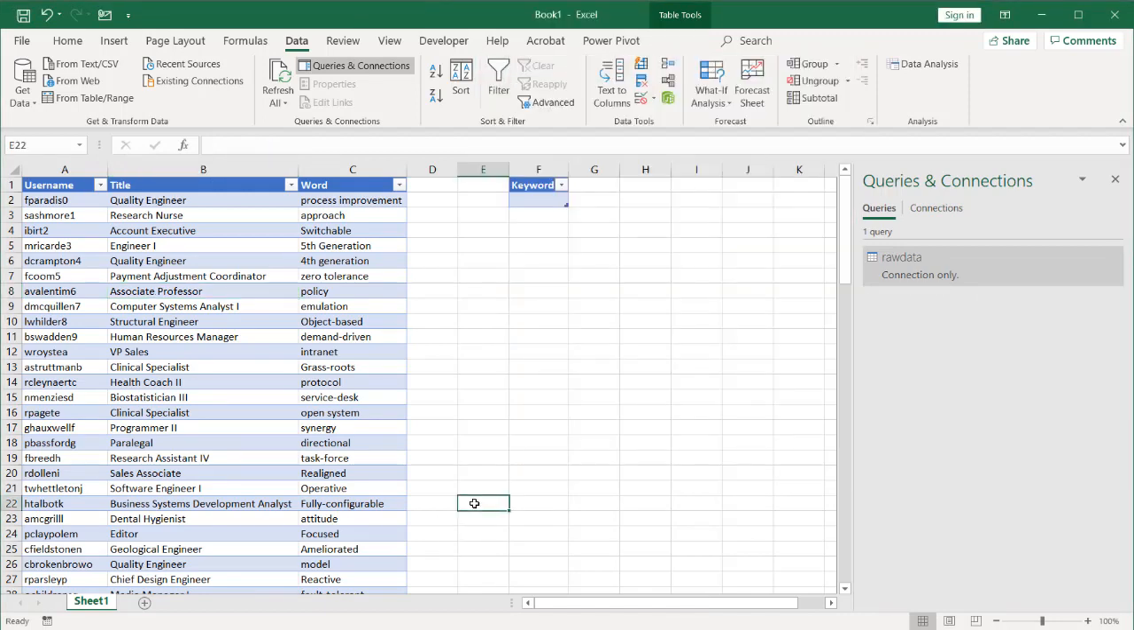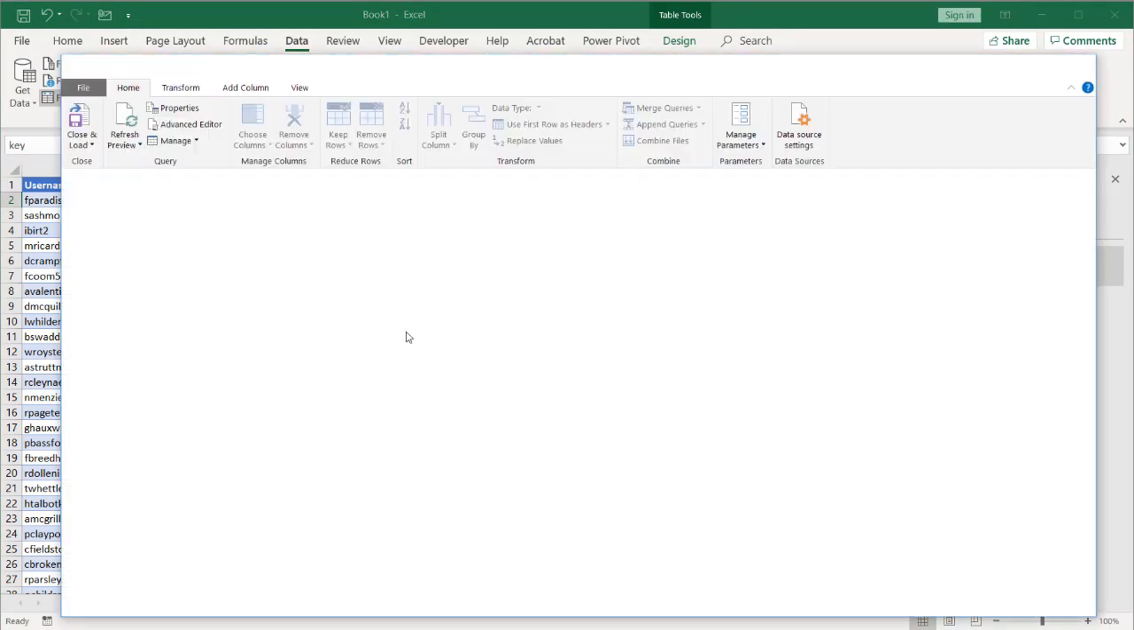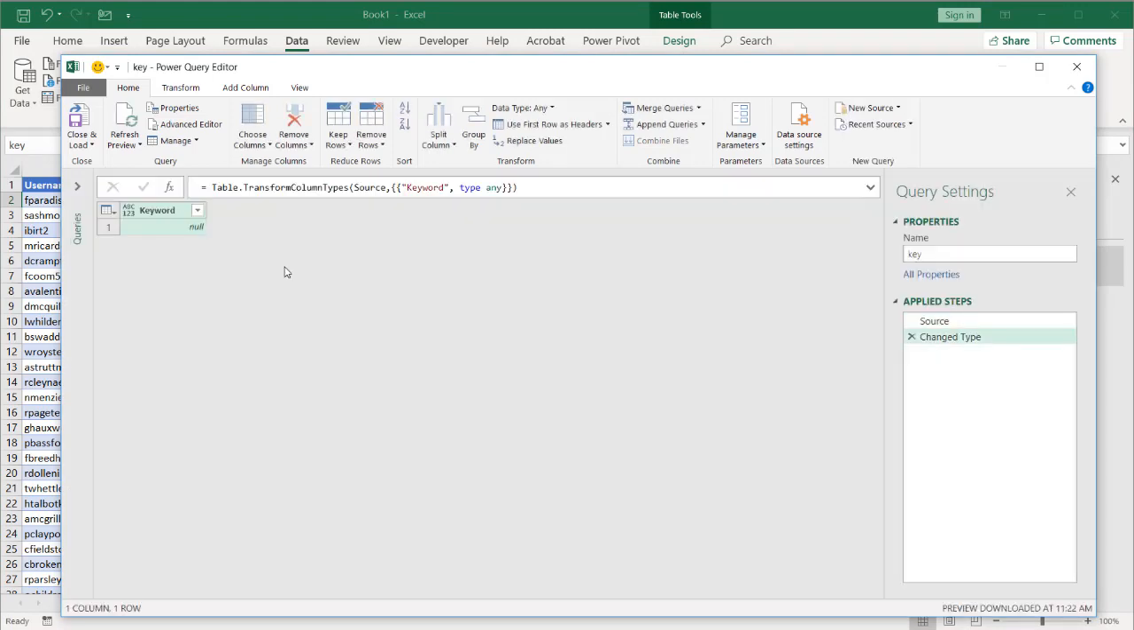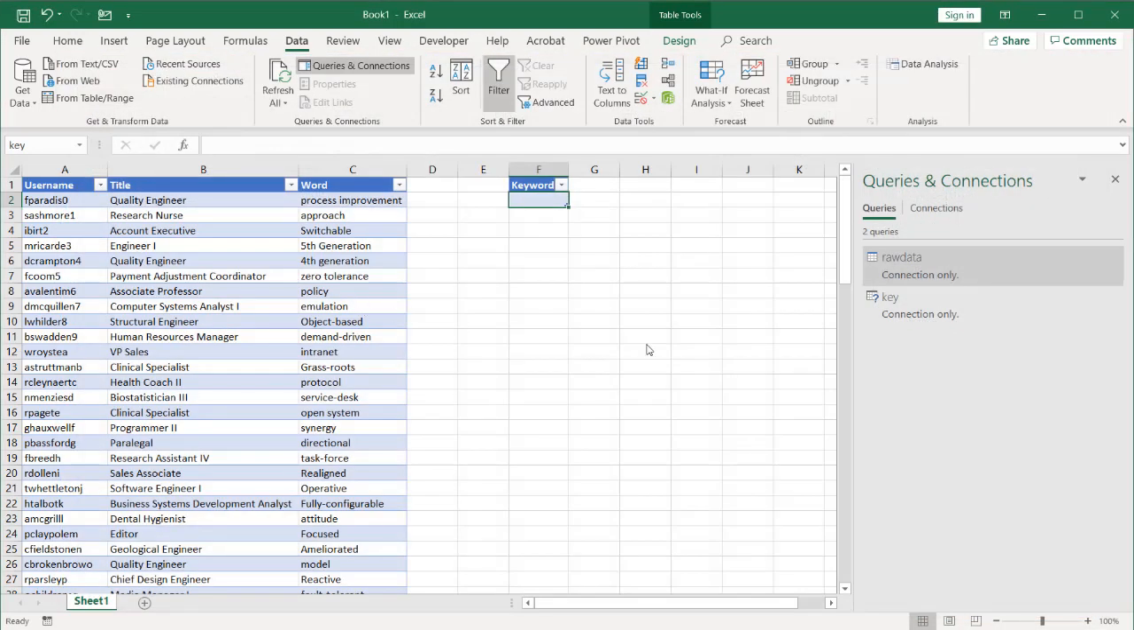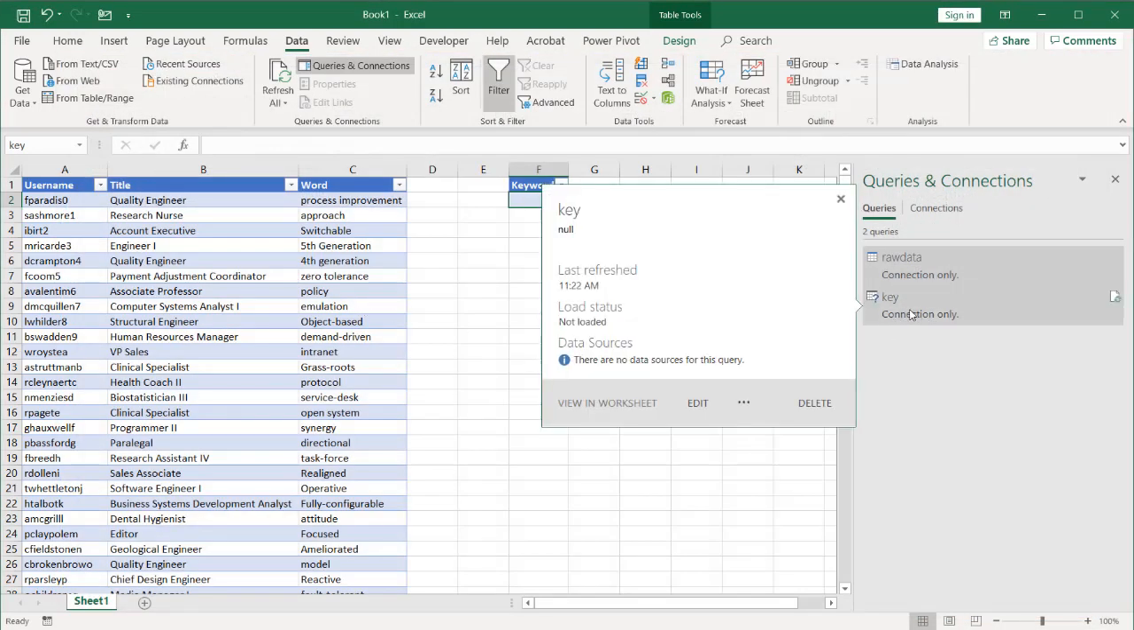Do the same thing with the keyword table. Click in there, go to Data, From Table/Range, and we're going to do the same thing, bring it in as a connection only table. But we're going to transform it a little bit first because I don't want it as a table in itself. I want the value that's going to be in there. So I'll click on there, right click, Drill Down. And that's what I want. I just want the keyword there. Click Close and Load, and it's going to bring it in as a connection only table.